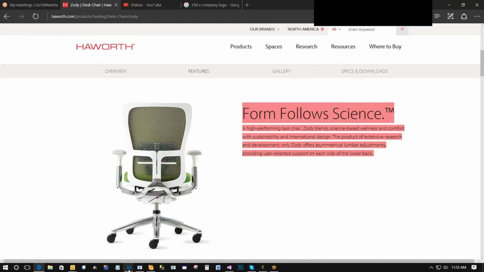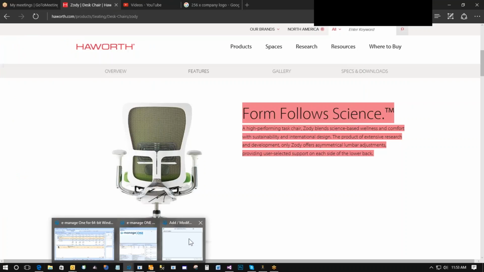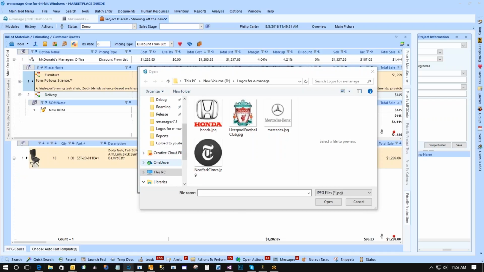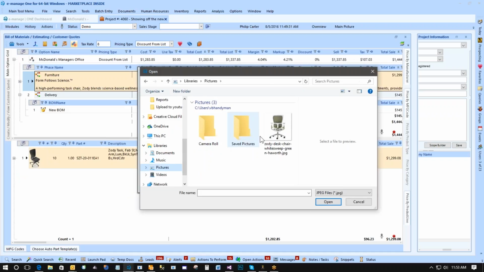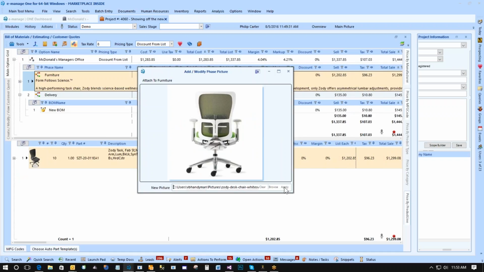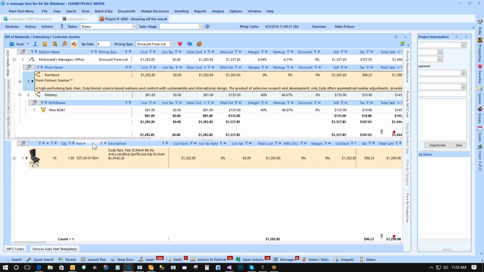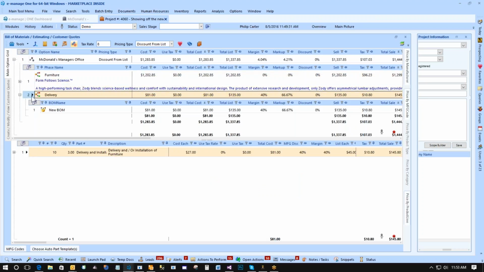And then on our Add Modify Picture, we're going to browse, and we're going to go down to our pictures where I saved it, and we're just going to double-click on this chair, and then apply. Okay, and I can put a description in for delivery by double-clicking, same procedure, and I'm not going to do that on this one, but you can double-click and add that here as well.